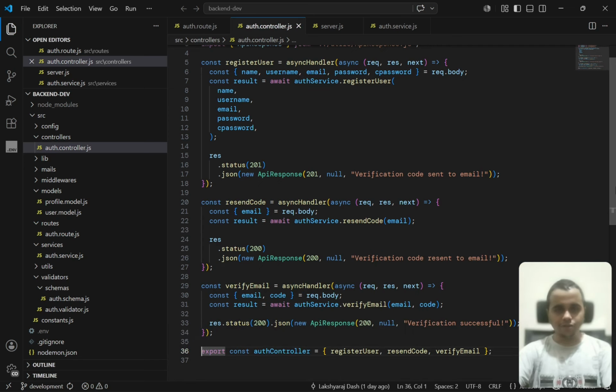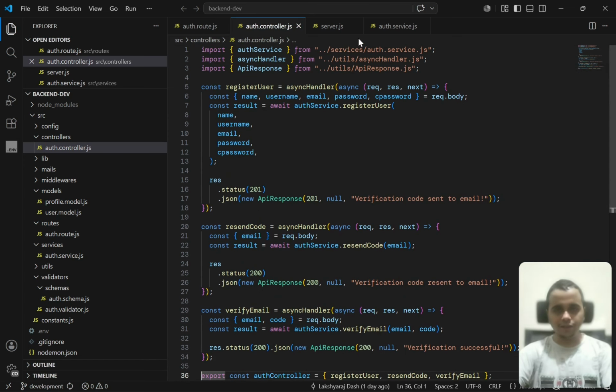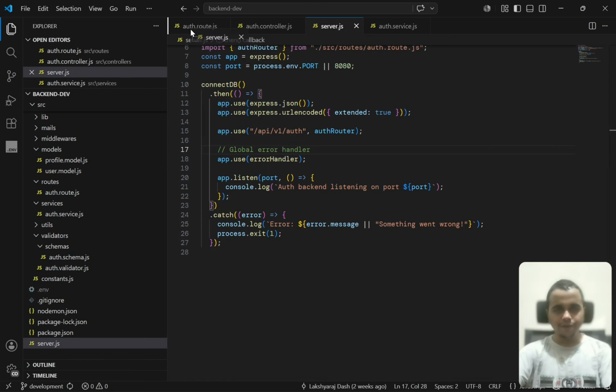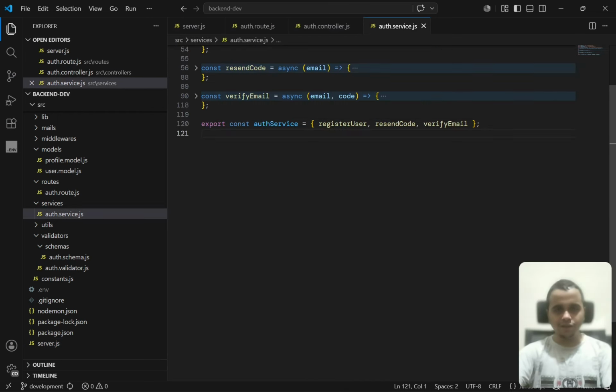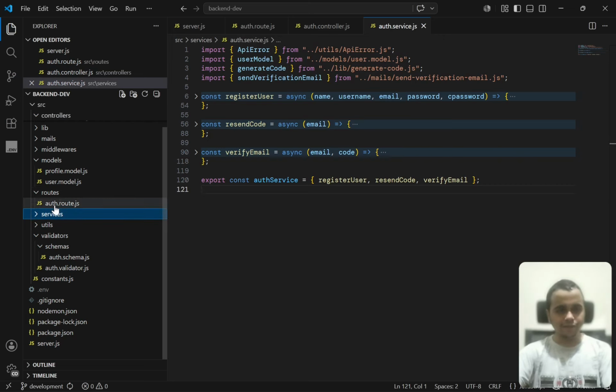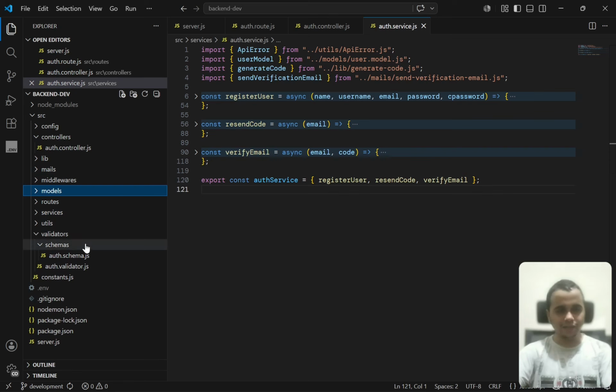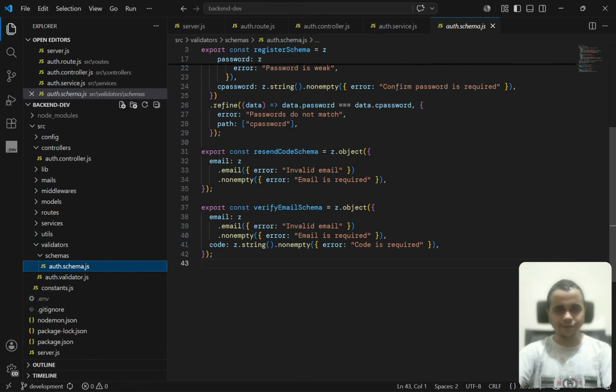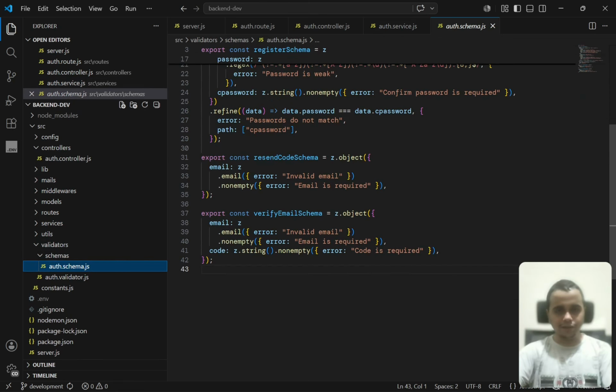Fine. So here is the controller. Here is the server.js, the entry point. This is the auth service. Now, before going ahead and creating the service, I will create another schema inside auth schema.